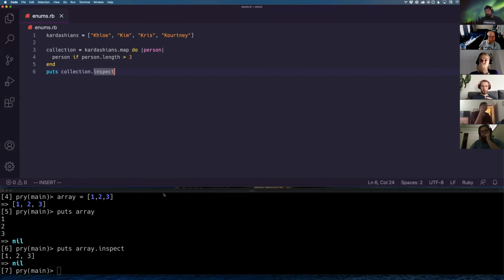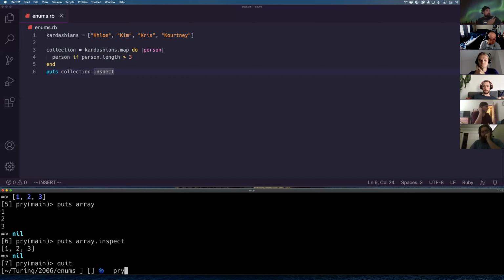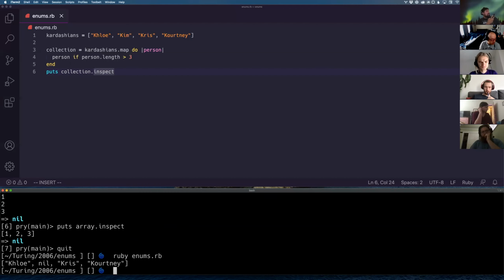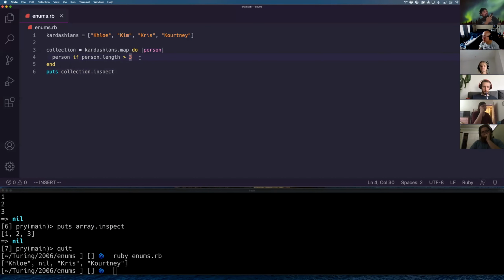And so if I do puts collection.inspect here, I can see that I have an array with Chloe, nil, Chris, and Courtney. And so I'm like, wait, why is there a nil? The thing is that what map does is it creates a new array where each time we go through, it'll return to us in that position the contents of the return value. Let me walk through this step by step.